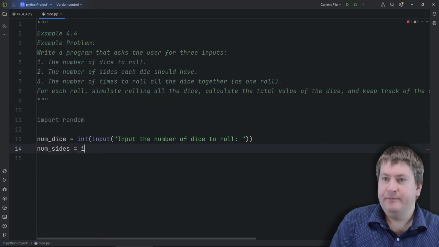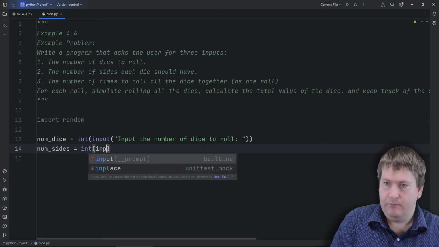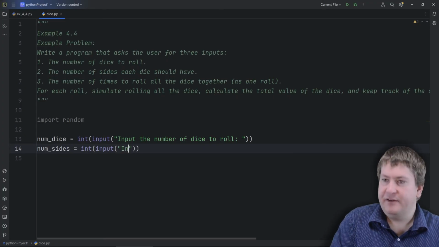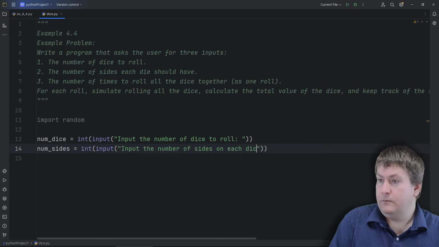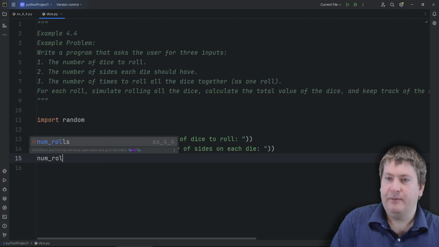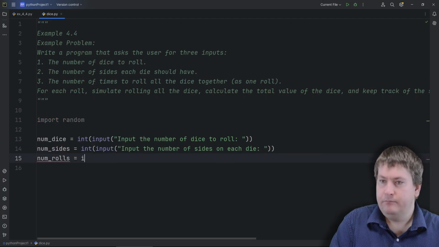Number of sides. Again, this is going to be an integer. We're just going to ask them how many sides on their dice. And lastly, we want to know how many times they're going to roll these dice.